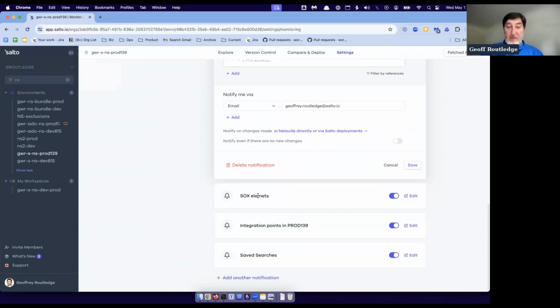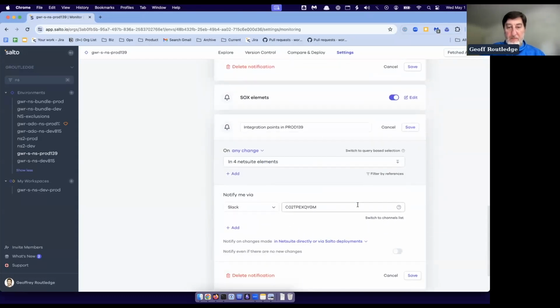Also things like SOX elements. If there are elements that are managed by SOX, you want to know when they are changed. Or integration points. When a field in NetSuite is being used in a Workato recipe, you can set up monitors for that as well, so that when someone makes a change to that field, you can tell the Workato folks to go and update their recipes.